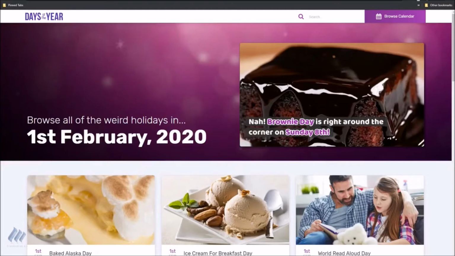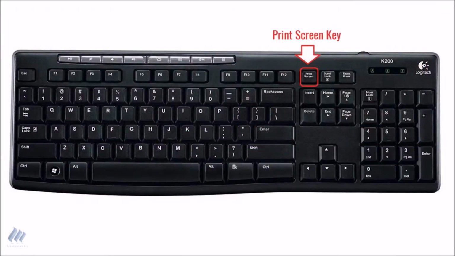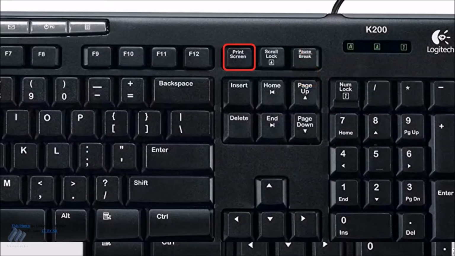This way of taking and editing a screenshot has been around forever. It's fast and easy using simple Windows tools. Hit the print screen key to take your screenshot. The print screen key is typically in the upper right area of the keyboard.